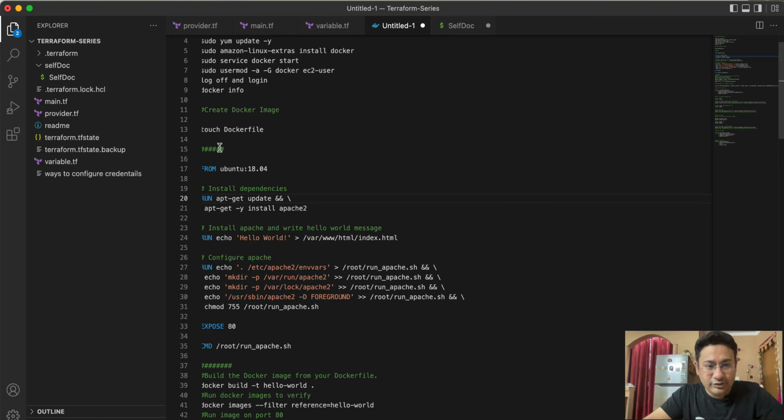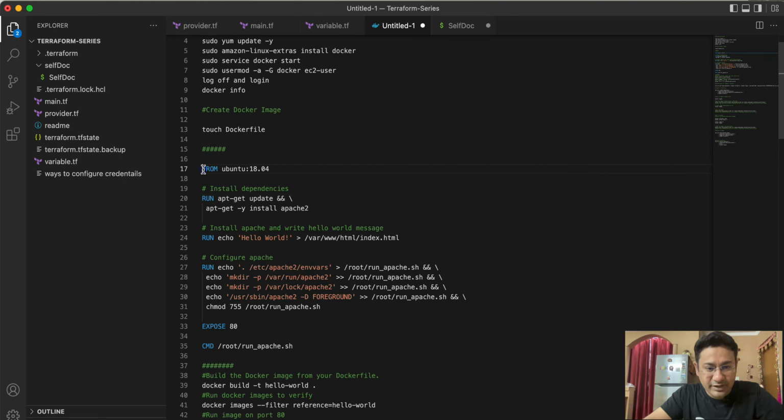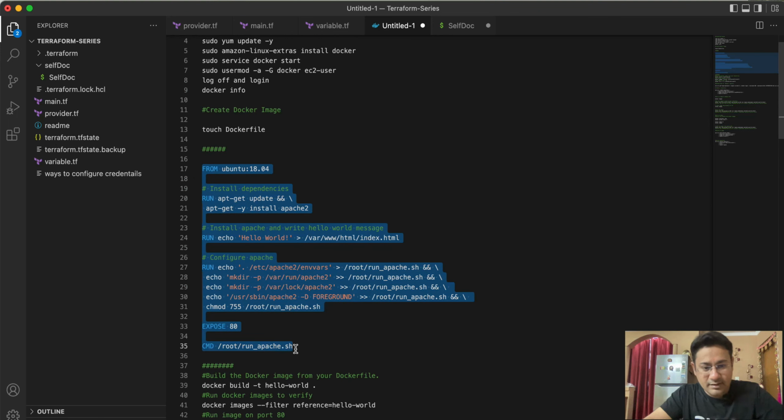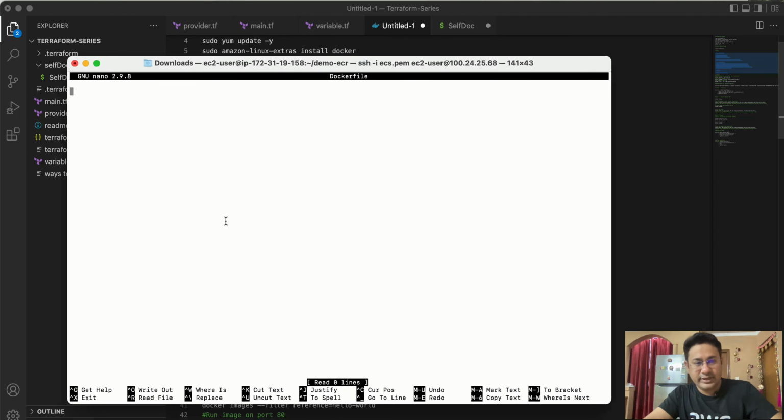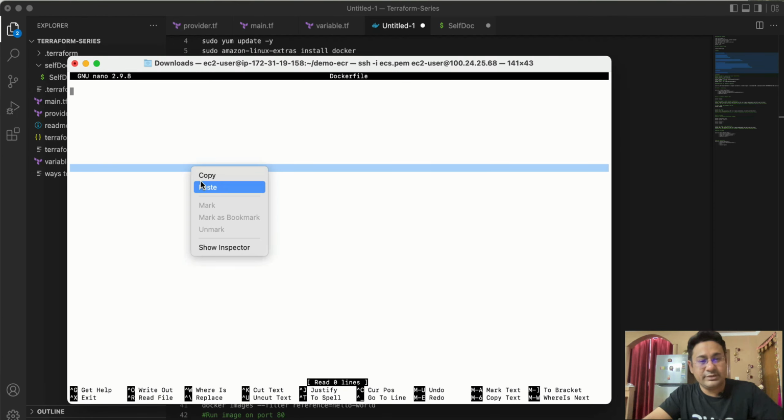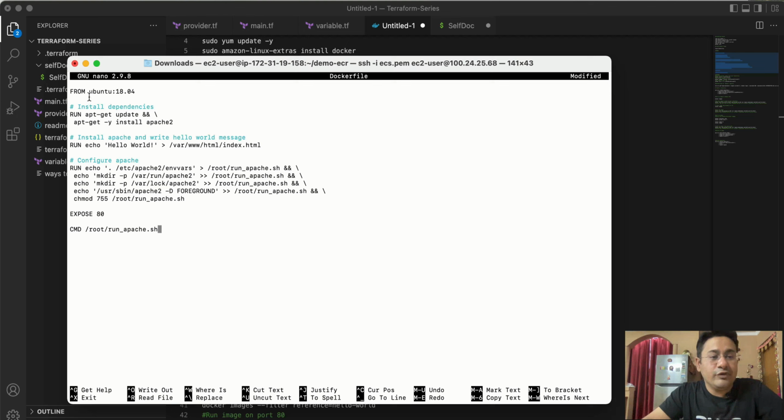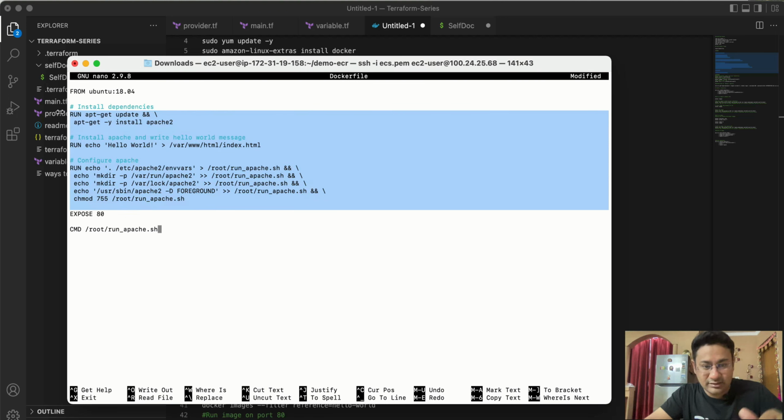Now I'm going to copy paste this content. Now what exactly this is doing, let me explain step by step. So let me paste it here. Now if we look at the first parameter, that is the FROM parameter. Okay, FROM ubuntu:18.04. Now the base image for the commands you can see below is going to be Ubuntu.